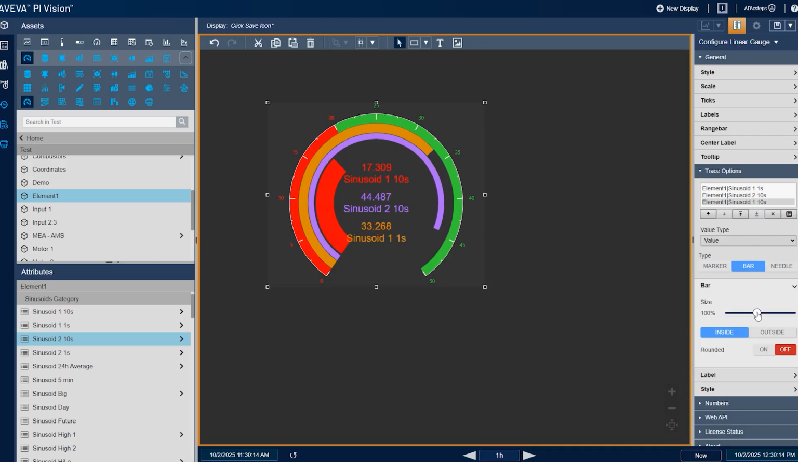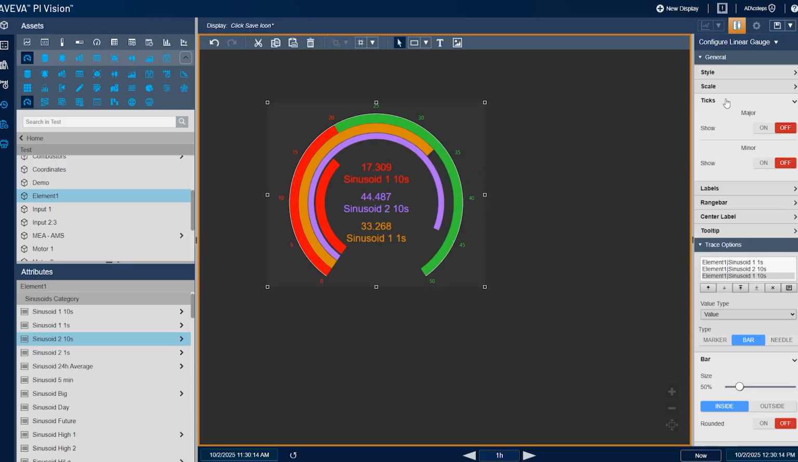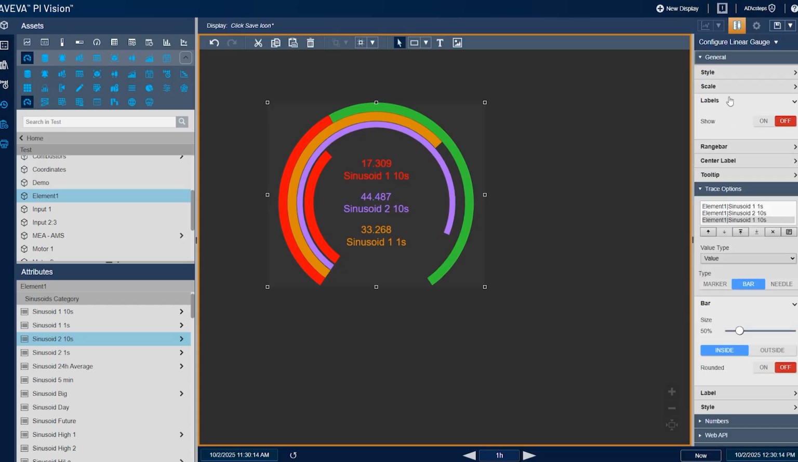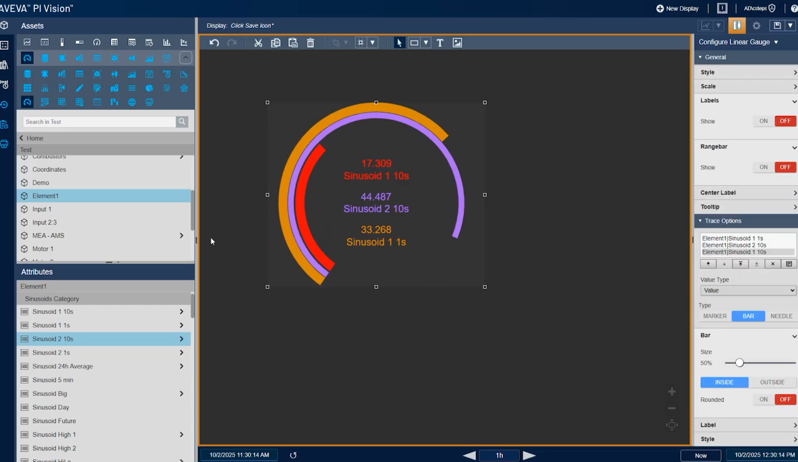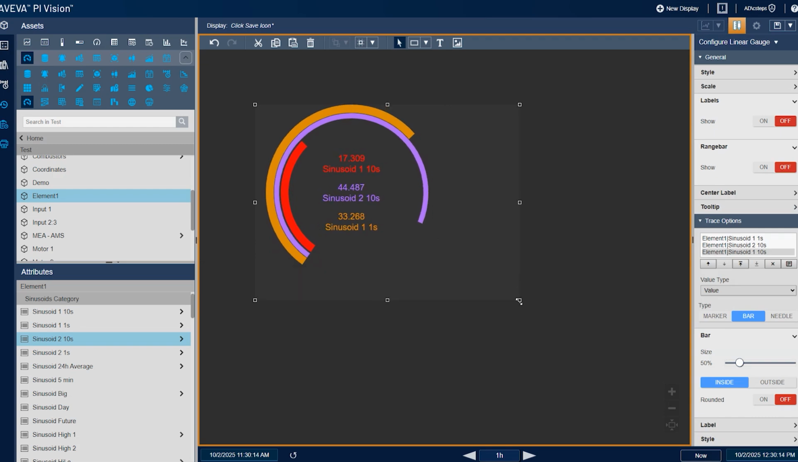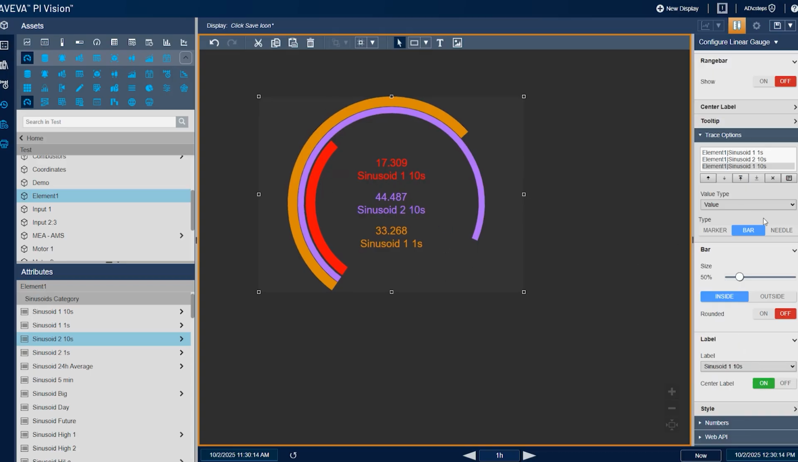I can change all the data sources, the positioning. I can remove things like ticks or labels, or just remove the scale entirely, for example, remove the range bar and just have a nice looking gauge like this. So the possibilities are pretty much endless for those. And I can also decide which label I would like to show in the middle. So I can go to label and disable the center label here. So now we're just seeing the first as well.